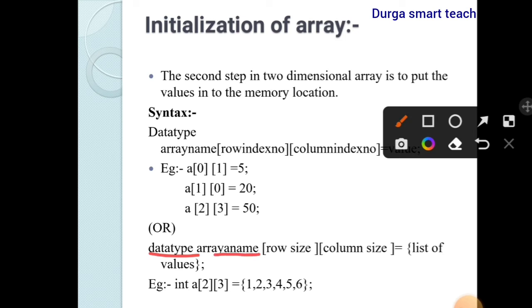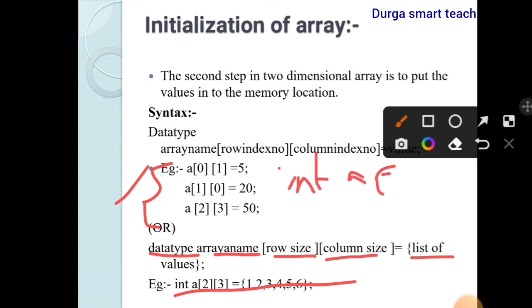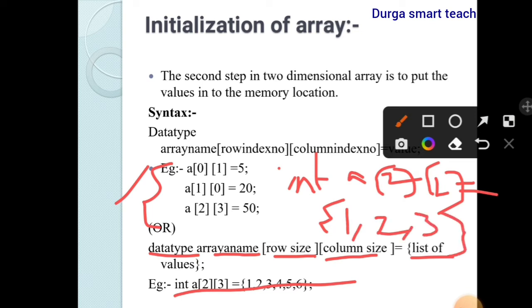Data type, array name, row size, column size is equal to list of values. You can store the values individually by using each subscript, or you can store a list of values. Suppose you declare an array with a of 2, 2, next is equal to values 1, 2, 3. So in this way, you give the values.